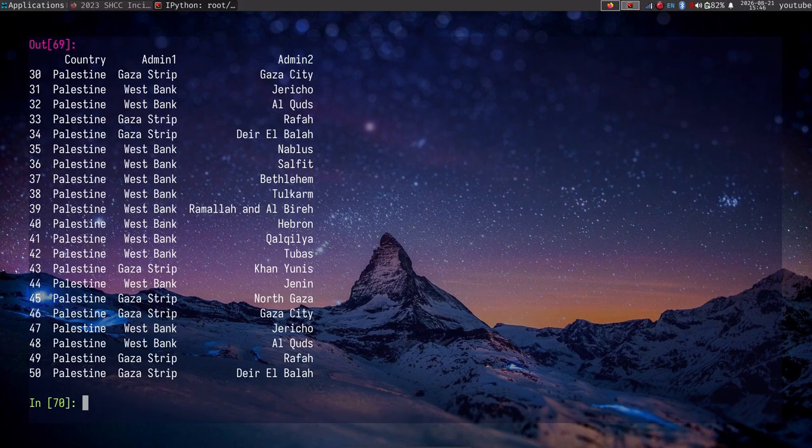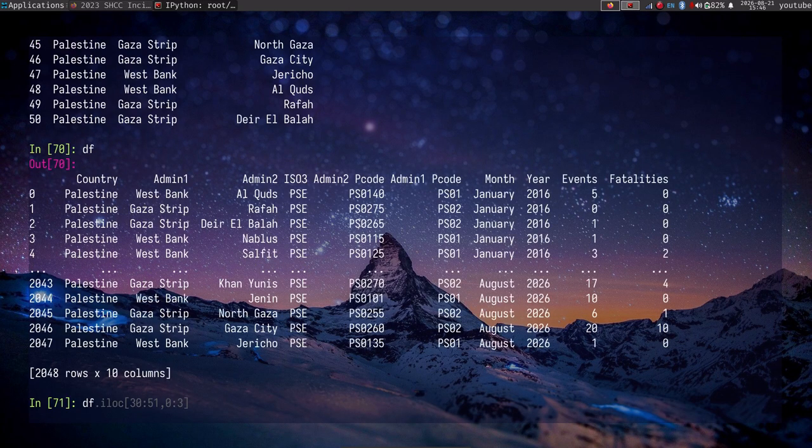So similarly, we can also use, for example, iloc with something called start colon colon -1.